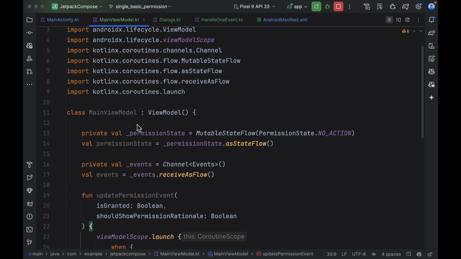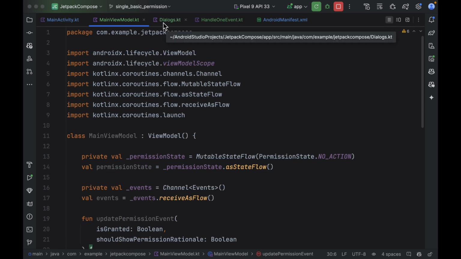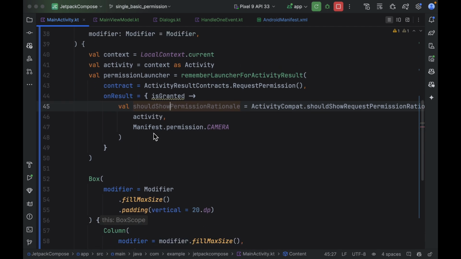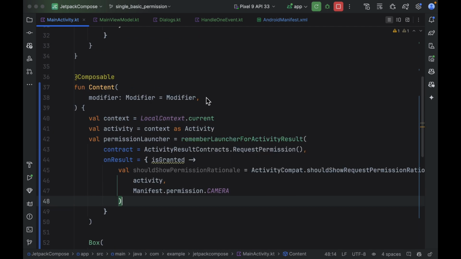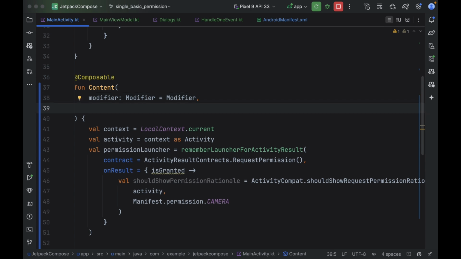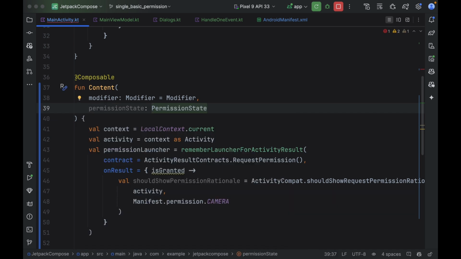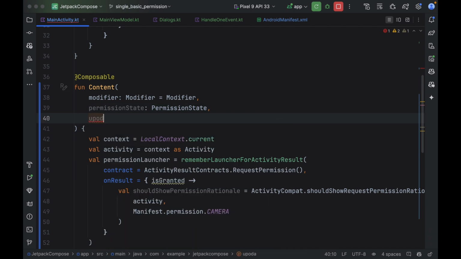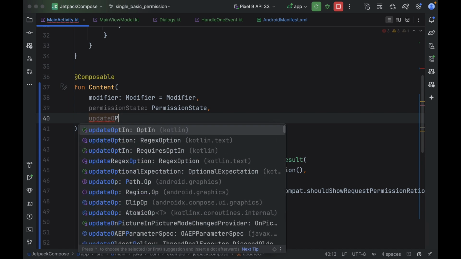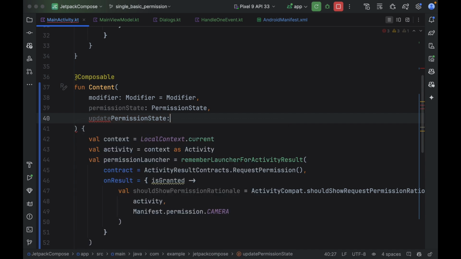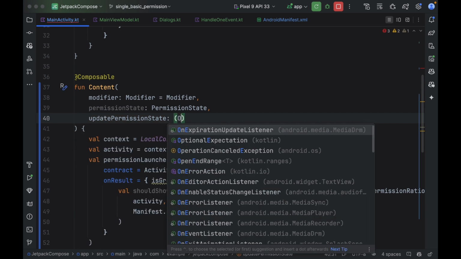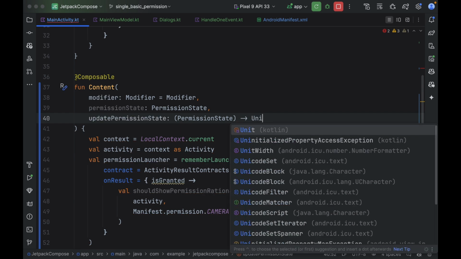That's enough for the main view model. Well, let's go create the parameters inside the content. It will have 4 parameters here. The first one is the modifier. The second one is permission state. Also, I will have permission state, and I will put here permission state and unit.